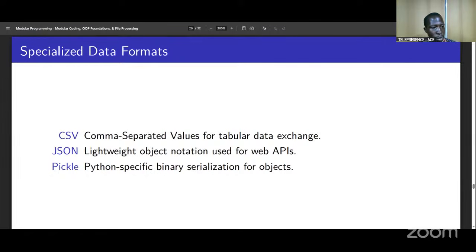Okay, the meaning of the specialized data formats. CSV, comma separated values, is used for tabular data exchange. JSON, the lightweight object notation, is used for web APIs. Pickle is Python specific binary serialization for objects. So those are the different data formats.